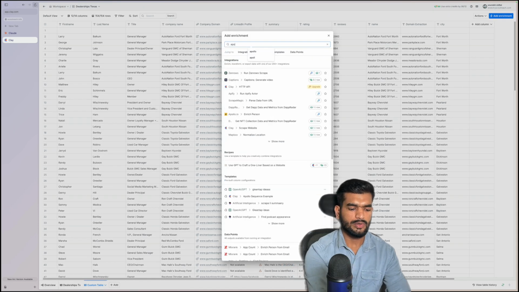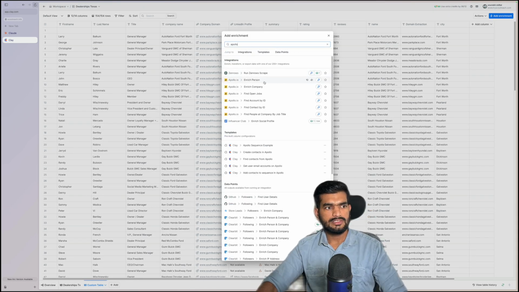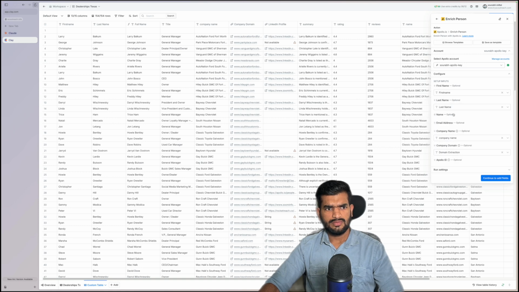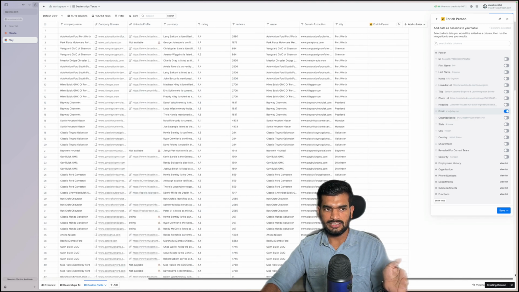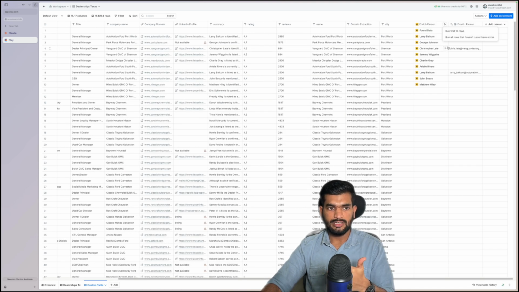I have Apollo API connected to it. I will say enrich person, and full name is here. Continue to add fields. I will just add email here. So I will save and run. Let's say I run 10 rows and see, right? So it is able to find 3 emails, which is good.